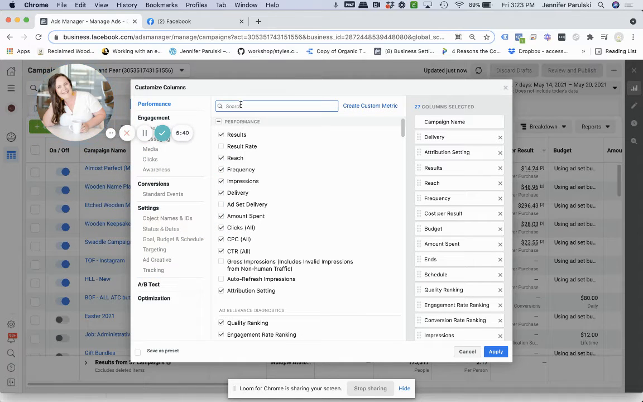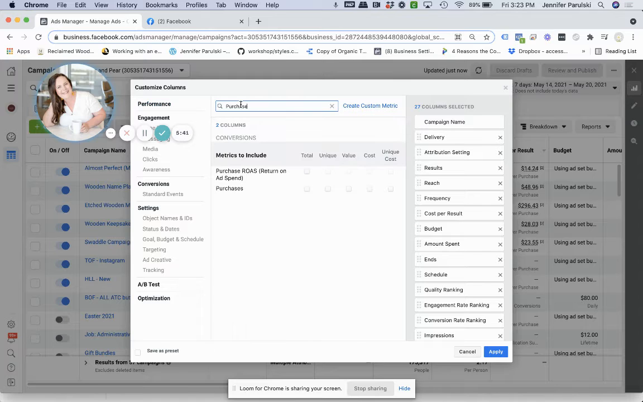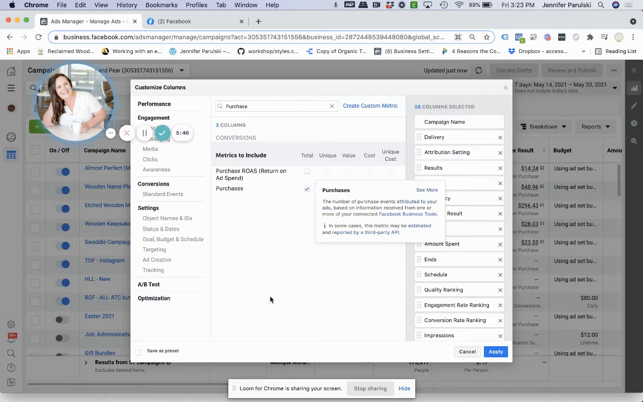So for many of my clients who are selling a product, we oftentimes want to know how many purchases there were. So we can click on purchase. We can click on value. We can also click on purchase ROAS, return on ad spend. This is really big, and this is a metric that many people don't quite understand. What this simply means is how many times back did you make your money?